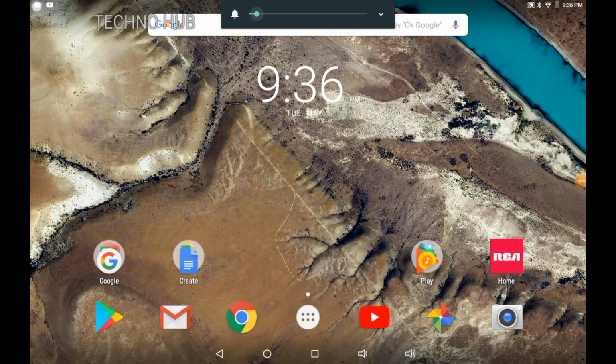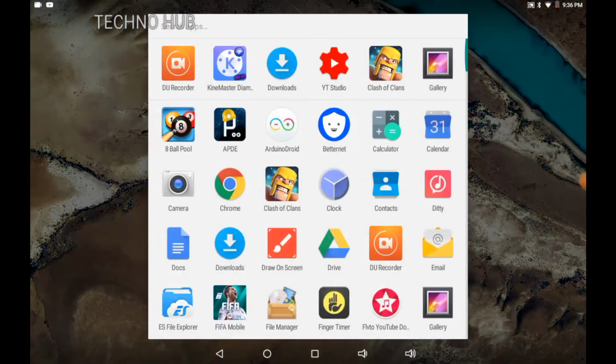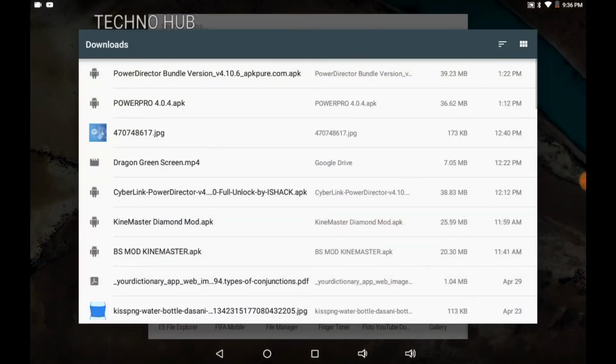So today I'm going to show you how to activate the PowerDirector bundle application on any Android or iOS device. So let's start. First, you have to download the PowerDirector bundle application. I have already downloaded it, so I'll just install it. You can also download this PowerDirector bundled application from the link in the description.